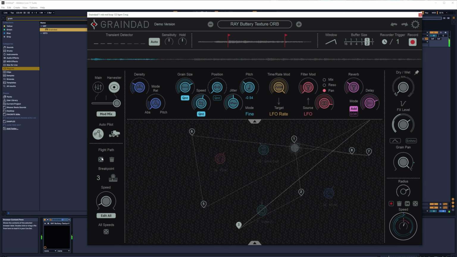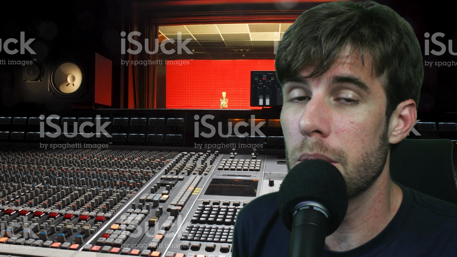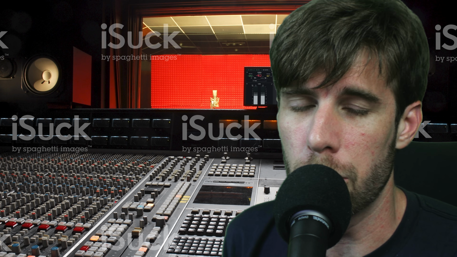It's really nice how you can randomize the flight path. It's more like an effect path if I had to describe it. The transient detection is a cool feature because it allows you to mix up drums or anything that's rhythmic without messing up the rhythm. The thing that I think makes this the most unique as a plugin is the harvester feature. It's hard to even describe really what it does.